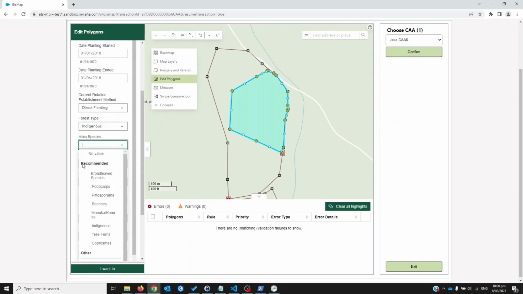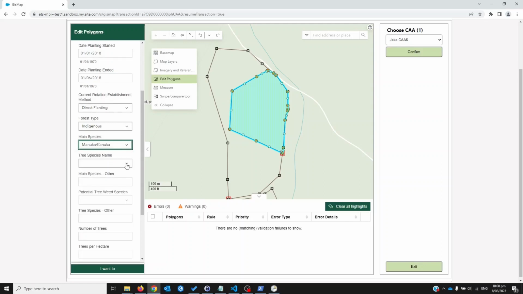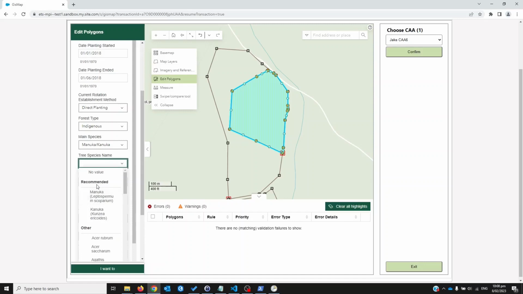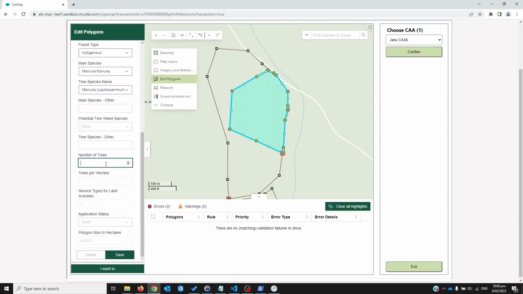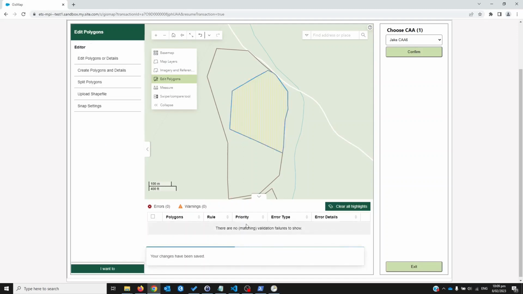The main species then is provided with a recommended list of different species. I can choose other ones such as beeches or oaks, but they're not recommended as they're not native or indigenous species. I'm going to say it's Manuka Kanuka and choose the species name again from the recommended list. I can set the number of trees. And you can see that it's automatically calculated the number of trees per hectare. If I hit save, I've done well. There are no matching validation errors here because I've just drawn exactly along the clearance polygon, which was also valid.